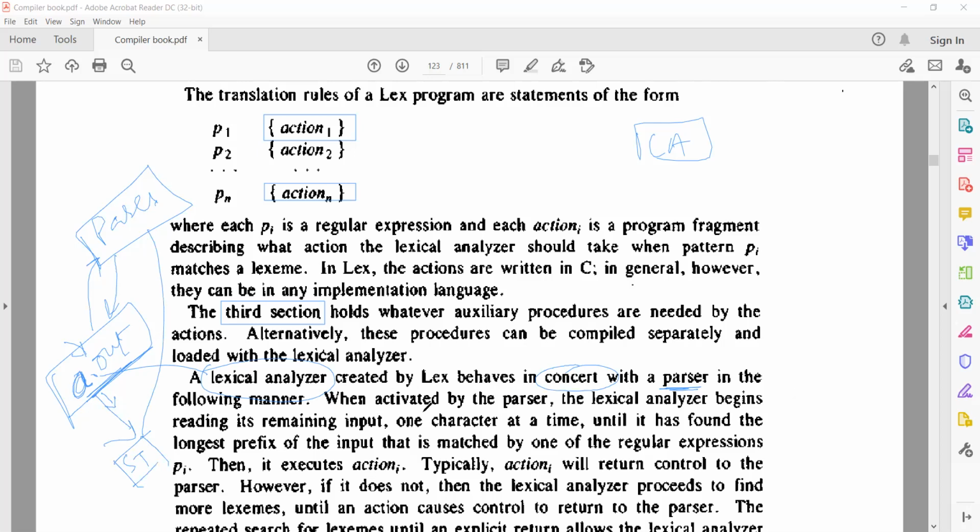This is the manner when activated by the parser. So the lexical analyzer is activated by the parser. Once it is activated, the lexer begins reading its remaining input. Only when it is active does it start reading its input. The input is in the buffer.